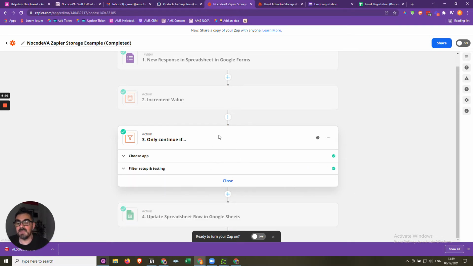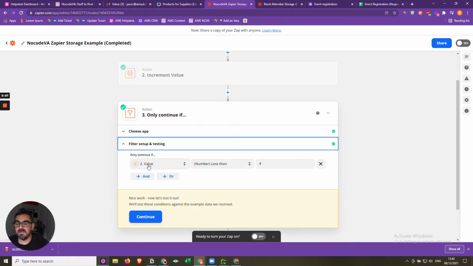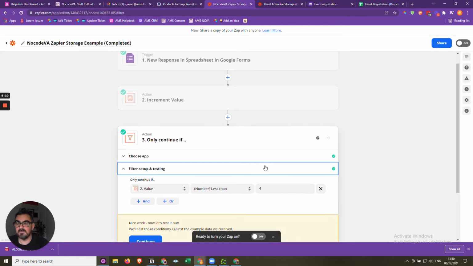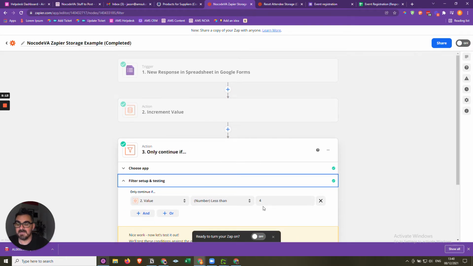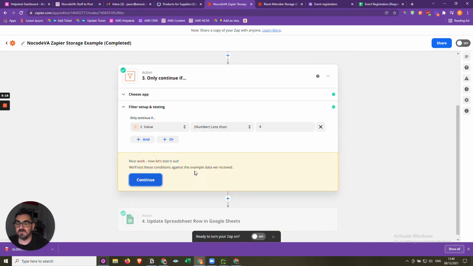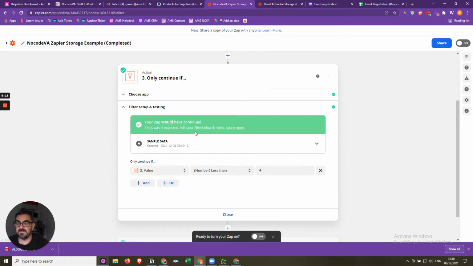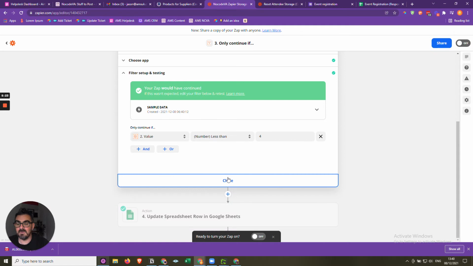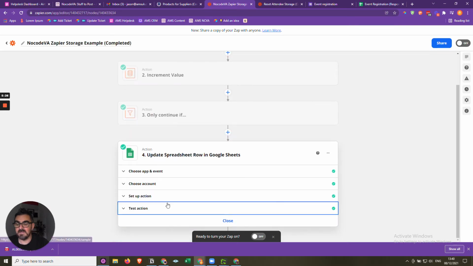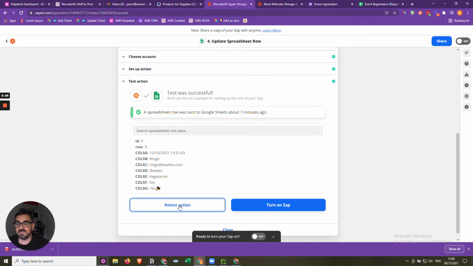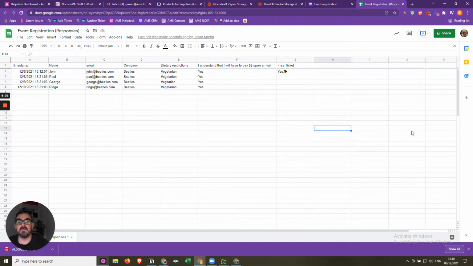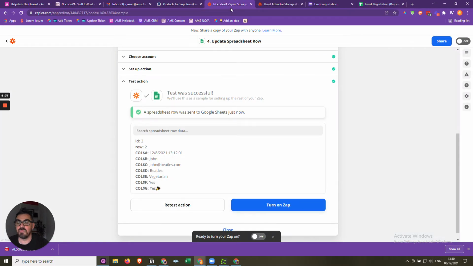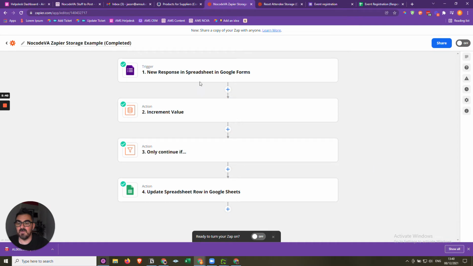So to determine that, we have a filter in the middle, and all we're doing is saying if the value that we're incrementing is less than 4, then continue. So this is going to evaluate, and it says it would have continued. We know the value is 1, which is less than 4, so we can continue, and then this would run. And if we click test action here, we can see it's updated this to say yes, John got the free ticket.